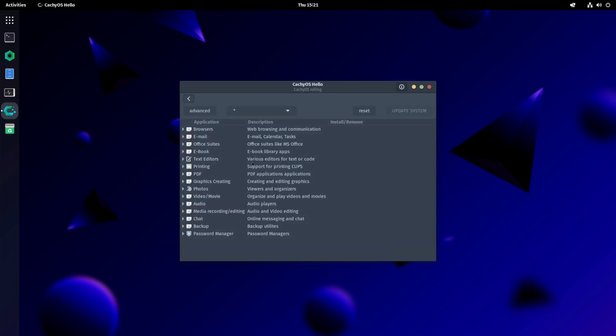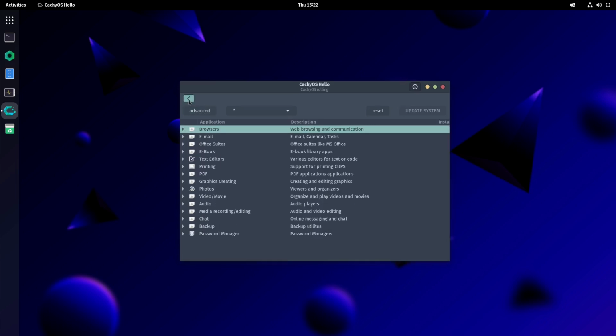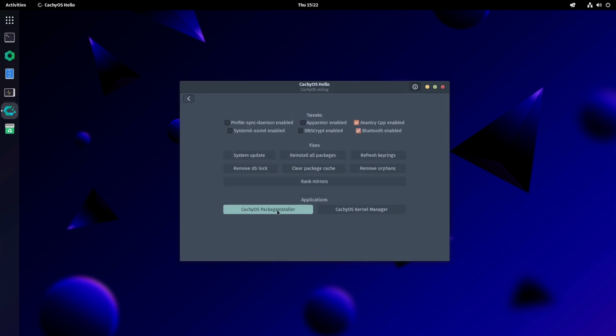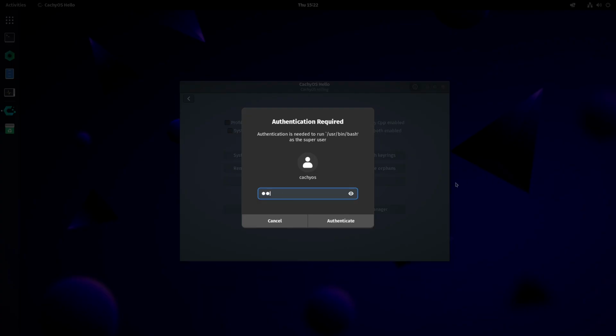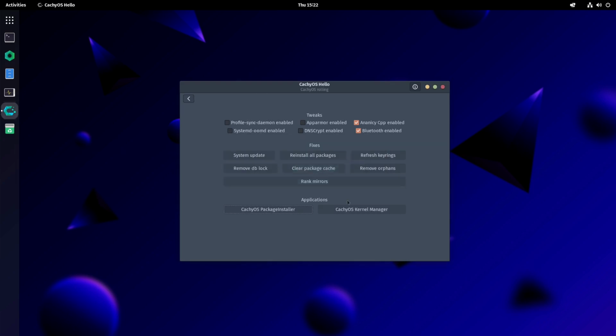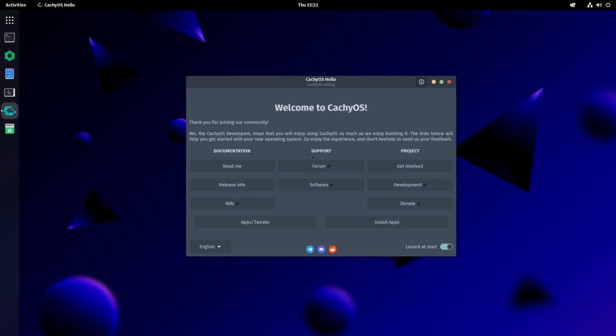So here is their, looks like, I'm a little confused here. So we had app tweaks, we have the package installer over here. It says it is already running, close the application first. We've closed the application. It's done. Did it kill itself? Apparently it didn't kill itself when I tried to stop it, but whatever. I guess it's still there.